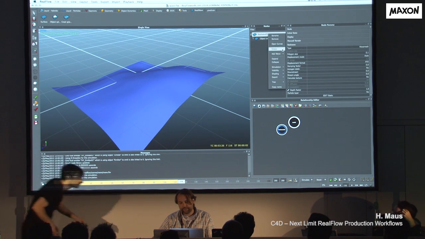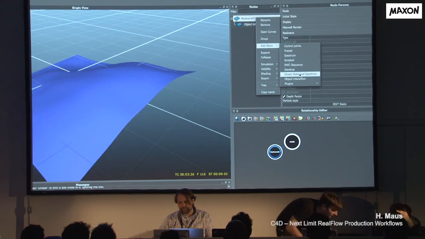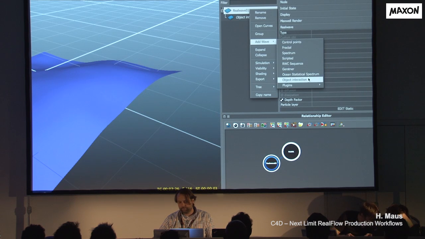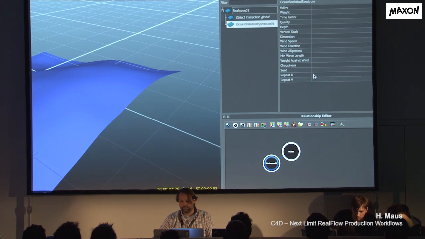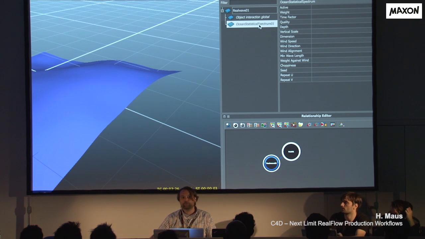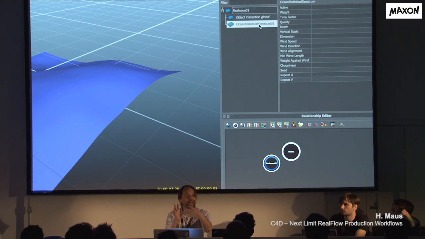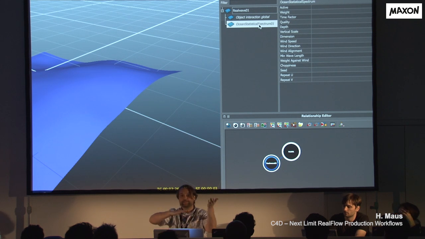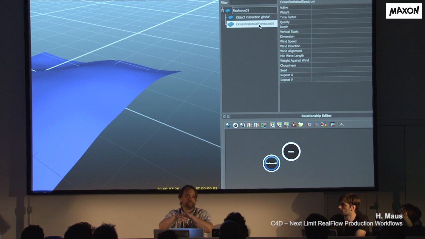And if you go now here, you see different kinds of formulas you can work with. And there's one which is named Ocean Statistical Spectrum. Nice name. This is a waveform which you can tile. So you can make a small part, a nice wave, and then you can say, but I need an endless ocean. And then it's tiling this formula so that you don't see the cuts between them.